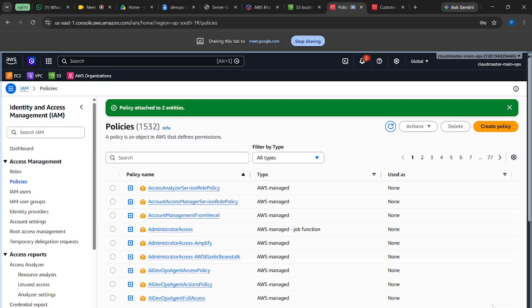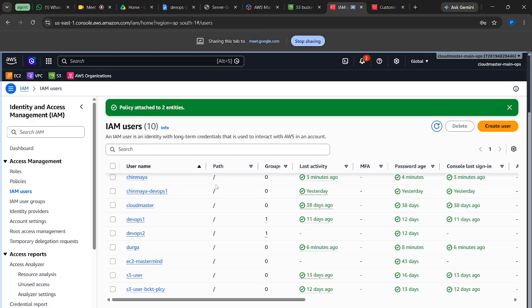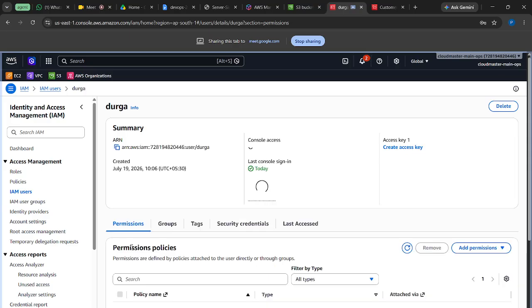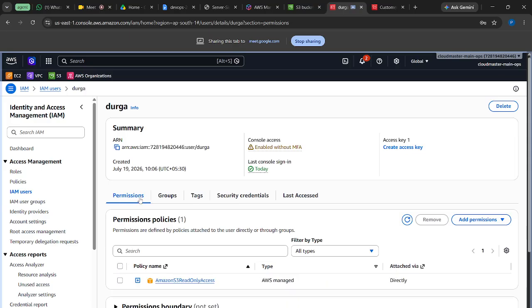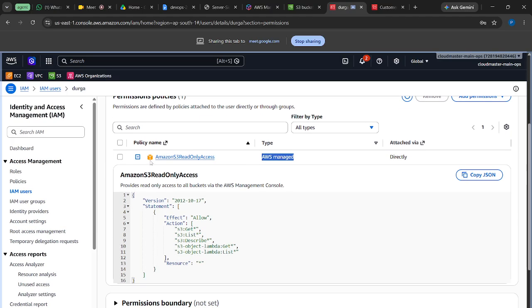Are you clear, Durga? What I did right now? Yes. Okay, if you want to verify, you can get into the IAM users tab, then get into your account or your profile. Then if you go to the permission section, see that policy which I attached to you. Now you can see it, right? It is saying attached directly. And what type of policy? AWS managed. If you want to expand or see the policy, you can expand it by clicking on this plus sign.